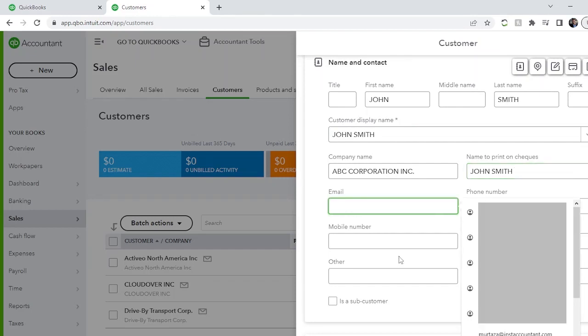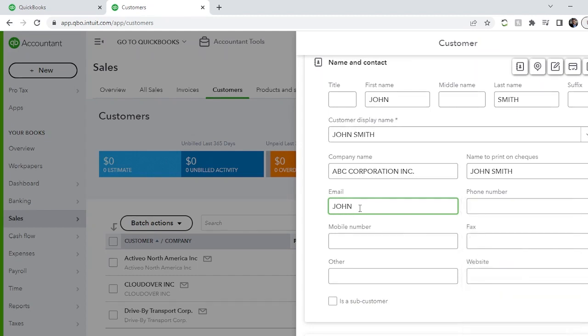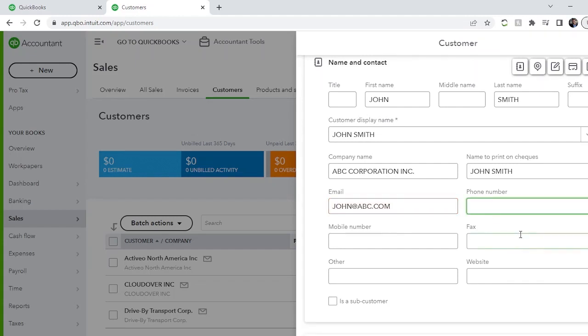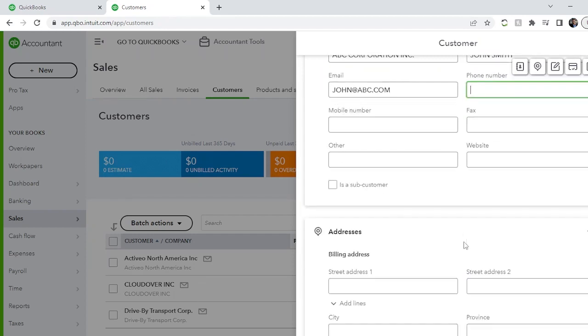And then the email ID, you're going to put the customer's email ID here. Let's say customer John at ABC Corporation Inc.com. Okay, so phone number. You're going to enter the phone number of the contact or of your customer. Again, the cell phone number or mobile number, website, all this information.